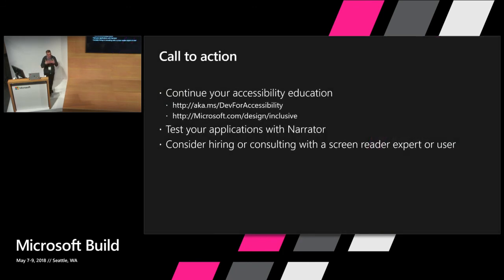So in conclusion, I want to give you a call to action to continue your education at the two web pages that I've got up here, aka.ms/dev4accessibility and microsoft.com/design/inclusive. Great utilities to help you figure out what to do with your apps. Test your application with Narrator or any third party or any other screen reader on the market. And consider hiring or consulting with a screen reader expert or user so you can get some good feedback on how your application should work with a screen reader.